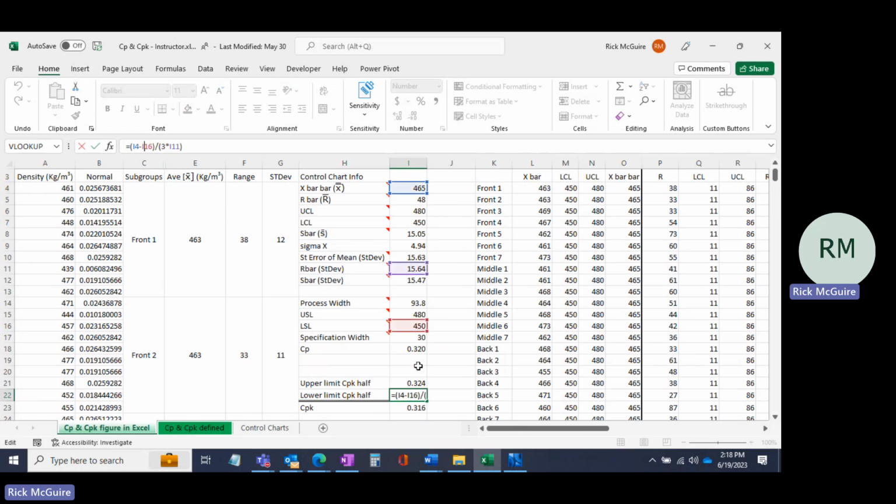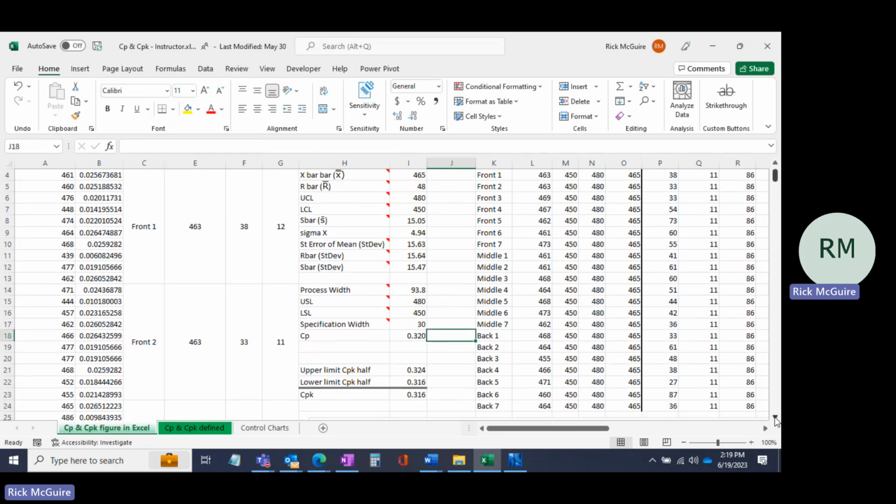And then down here, we start with X bar, and we subtract the lower spec limit, 450, then divide by the same denominator, 3 times standard deviation. Gives you 0.316. So in this one, it's closer to the lower limit than it is to the upper limit. So the way you would do that in Excel is you can do this min formula. So this is the upper limit, comma, lower limit, and it'll just pick the minimum of the two. And that's how you do CPK in Excel.